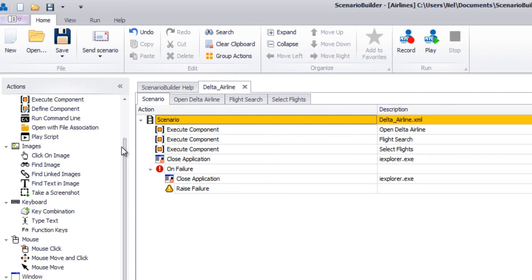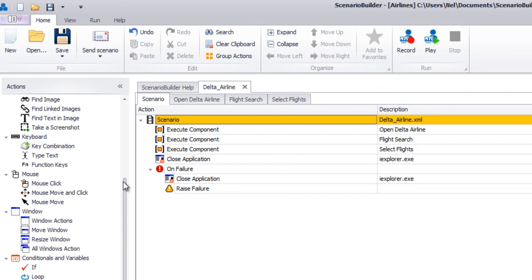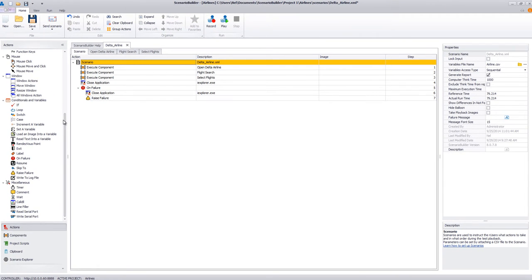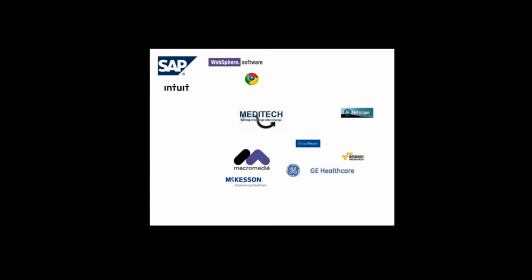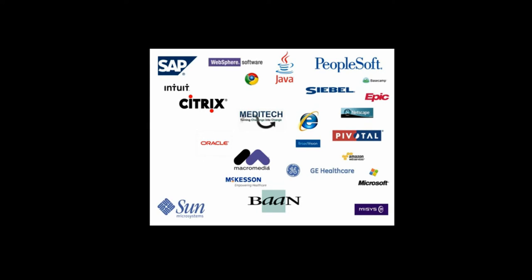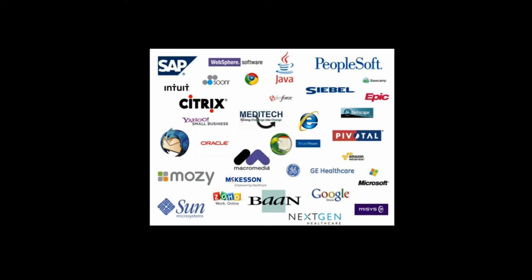If you're sensing that ScenarioBuilder is different, you're right. ScenarioBuilder's uniquely simple front-end approach is not affected by or concerned with protocols. Any application accessible from a Windows desktop can be tested with ScenarioBuilder. Fat Client, Java, .NET, Citrix, or any combination of protocols. It's all the same to ScenarioBuilder.